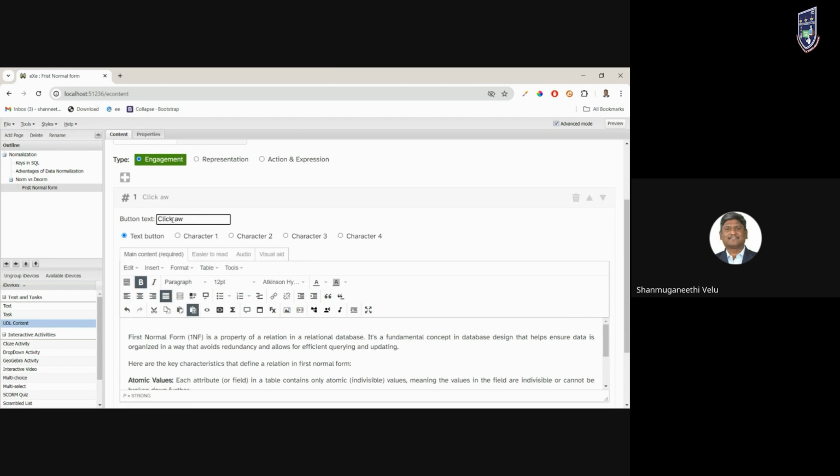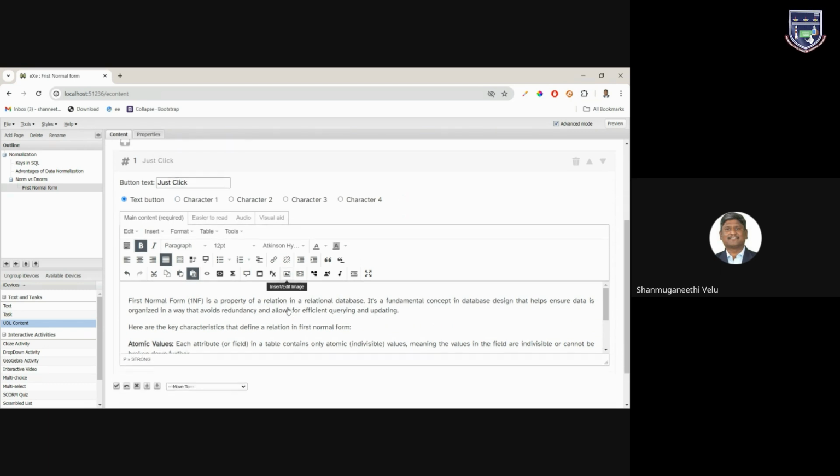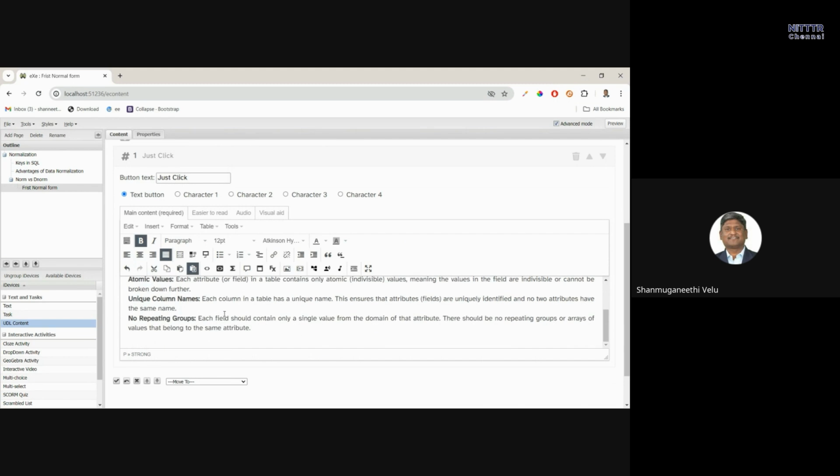So here, just click. This is the button I am giving. Like many buttons you can provide. Once you click plus, then the button, so I am going to have a text button. Suppose you wanted to give a character, that character also you can provide. I wanted to give the text button for this. Okay, so this is the content.